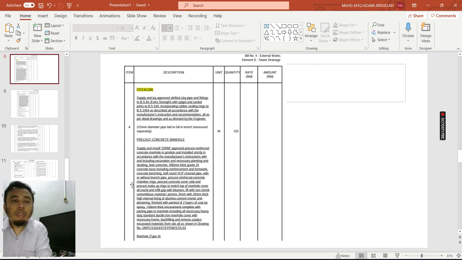This one is also concrete manhole. Detailing what drawing needs to be referred to, and what is the support, the base, the bedding, and then the connecting pipes.